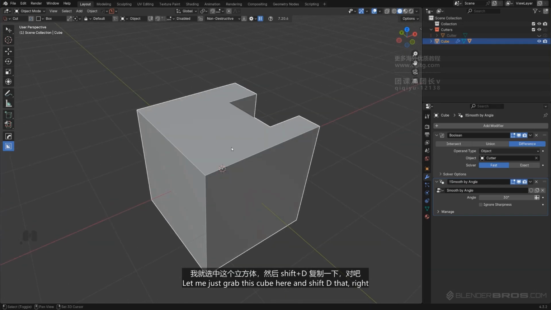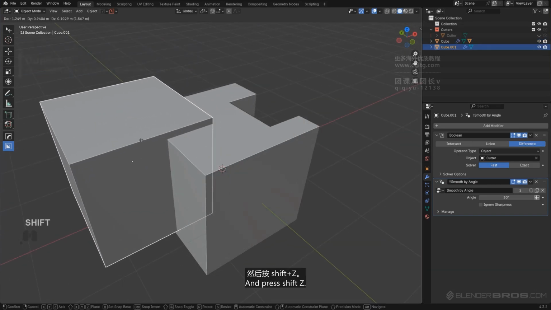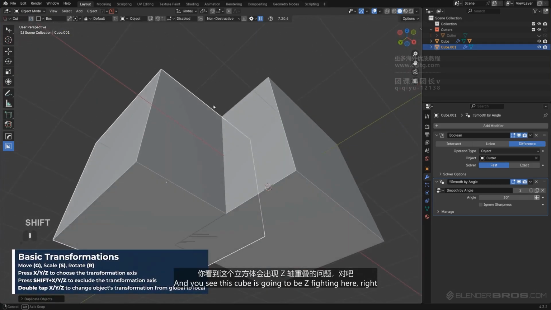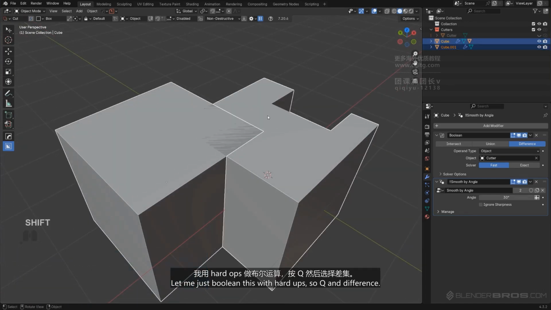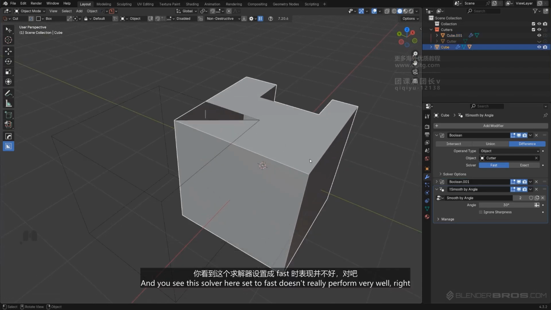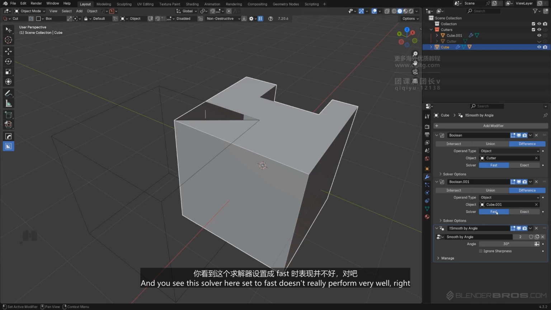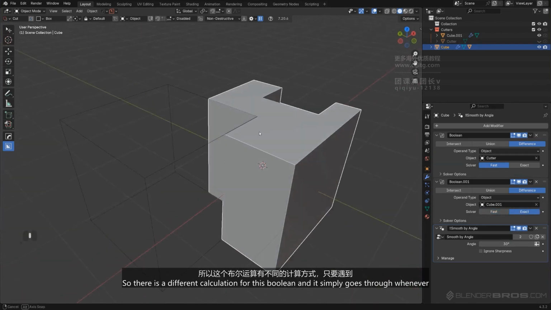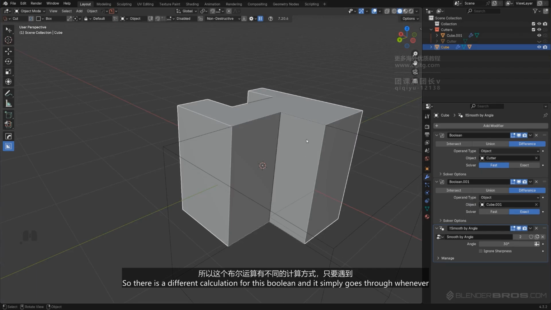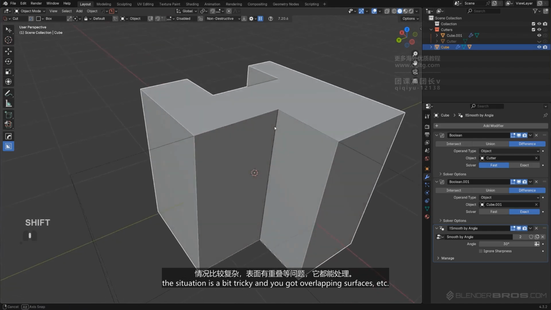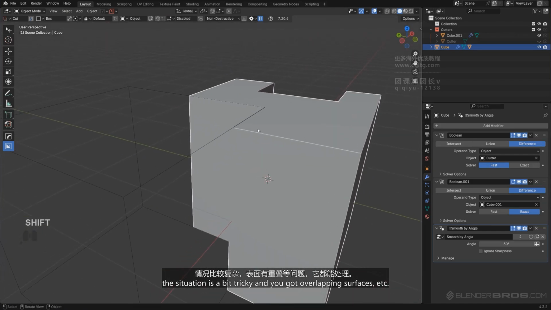Let me just grab this cube here and Shift D that, right? And press Shift Z. And you see this cube's gonna be Z fighting here, right? Let me just boolean this with hard ops, so Q and difference. And you see this solver here set to fast doesn't really perform very well, right? But if I switch it to exact, boom, this happens. So there's a different calculation for this boolean, and it simply goes through whenever the situation is a bit tricky and you get overlapping surfaces, etc.